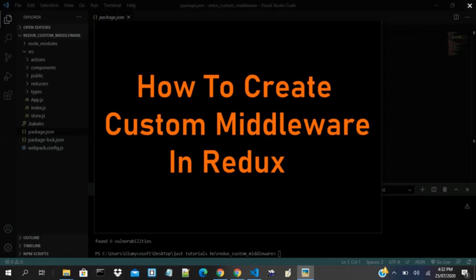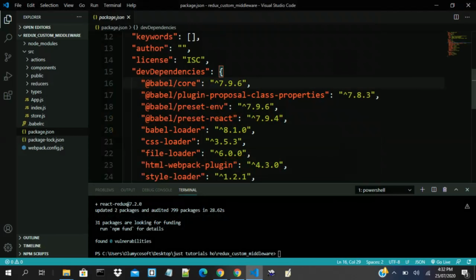So in this tutorial, we're going to look at how to create our own custom middleware. We have a lot of middleware out there. We have that of Redux Thunk, we have Logger, and so on. But in this tutorial, we're just going to be focused on creating our own custom middleware in Redux. So without any further ado, I would like to go directly into the code.